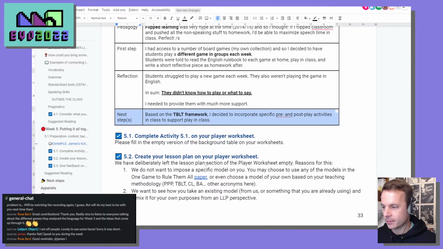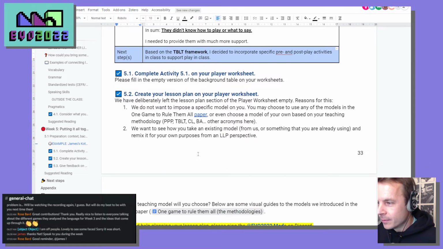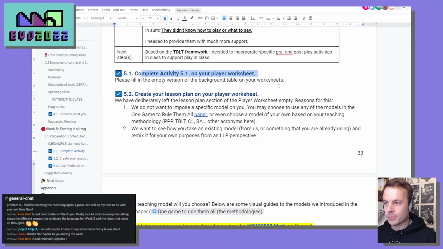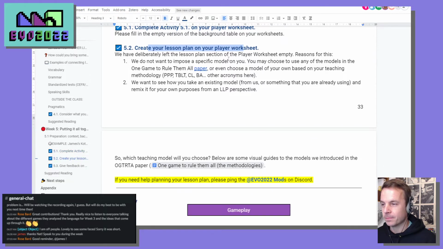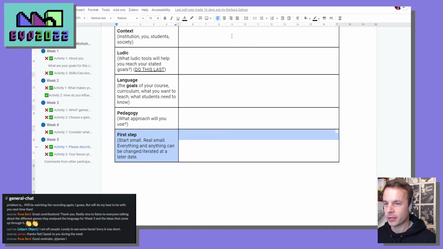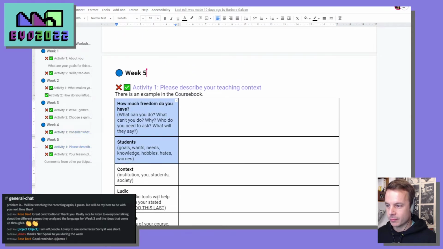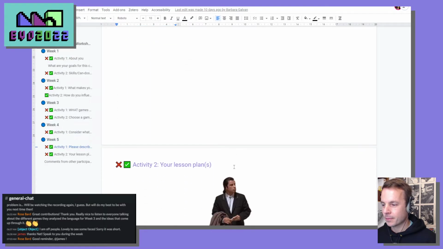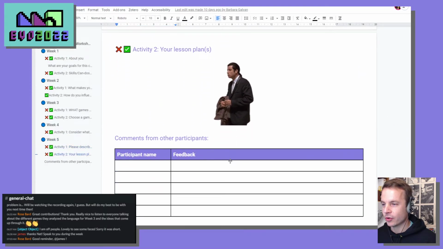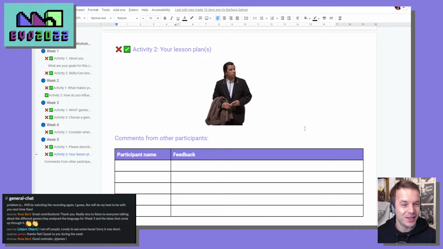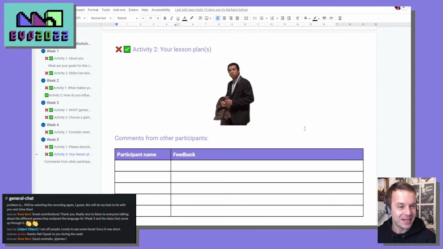And then next steps. So yeah, we'd like you to complete activity 1 on your player worksheet and then create your lesson plan. Now, if you look at your worksheet, I'm looking at Barbara's again here. This is the same as what I just filled in, but activity 2, create your lesson plan. There's nothing here. It's completely empty.